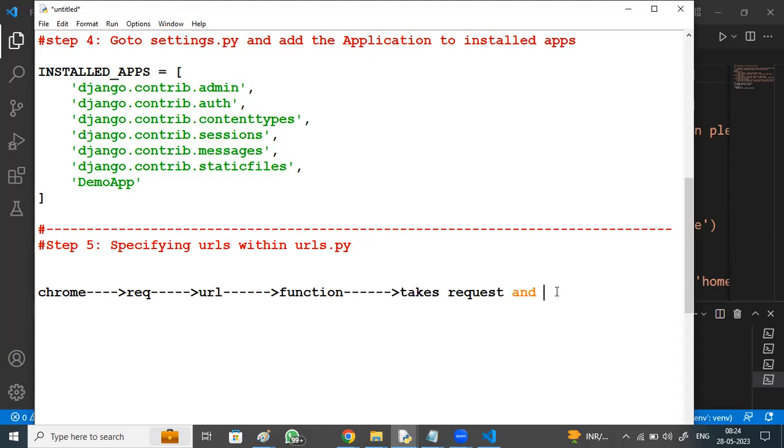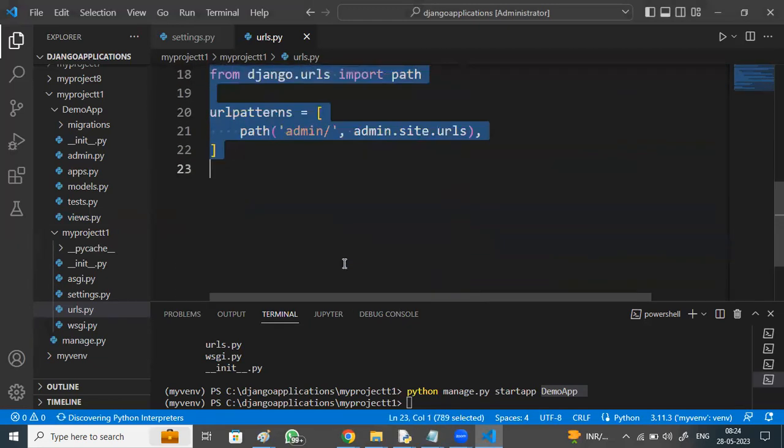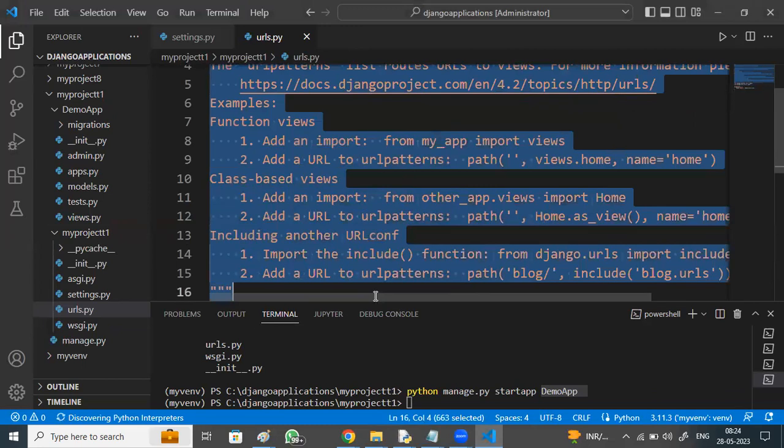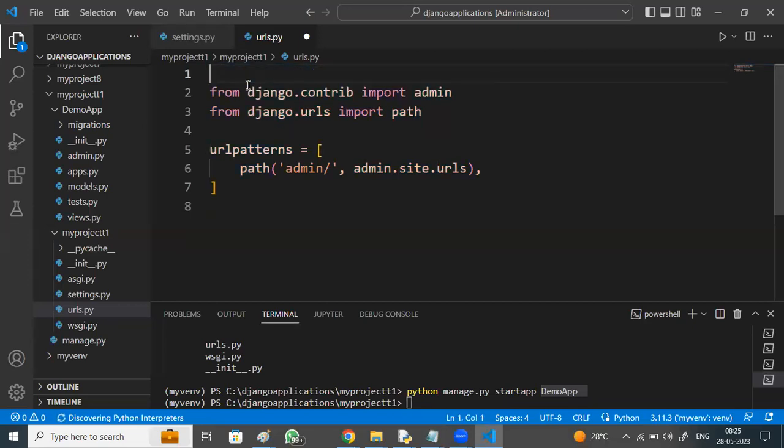Takes request and gives response. Okay, takes request and gives response. Now I'm going to urls.py. A big comment is available, right? Yes. If you open urls.py, this data is already available.